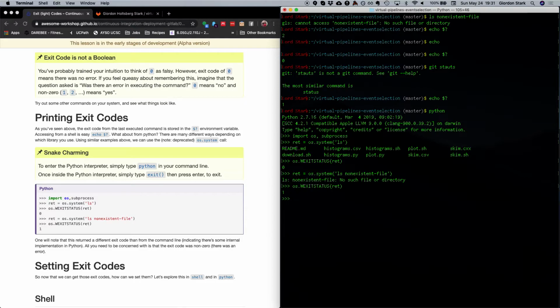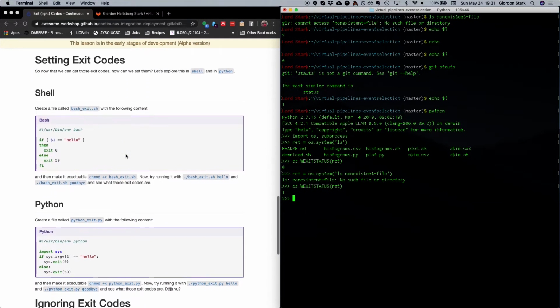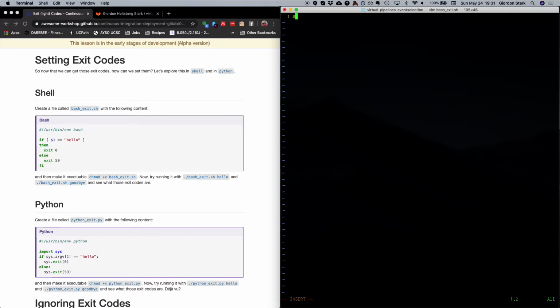Now, let's talk about actually studying these exit codes in the first place, because at the end of the day, you're going to need to learn how to write your own scripts and make sure that those scripts exit correctly with the right exit code. So, the first thing we're going to do is exit out of Python and create a file called bashexit.sh. I'll touch it, and then edit it with your favorite editor. I tend to prefer Vim. I'm going to type in everything that we need here, but feel free to copy and paste.